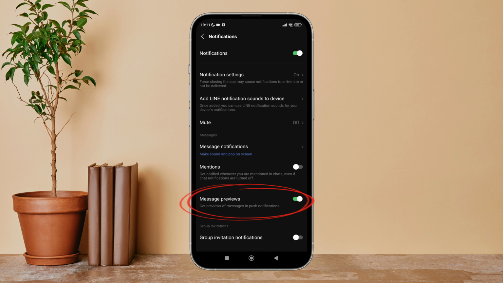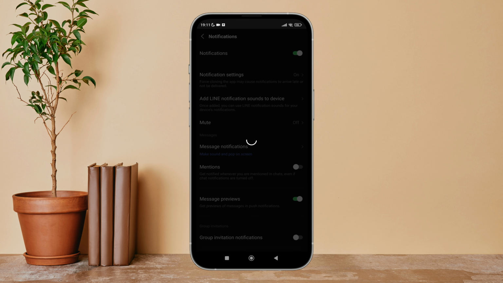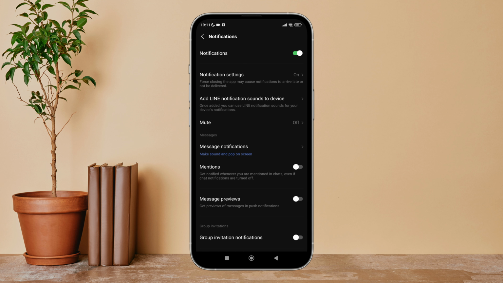After that, you can see the option of message previews. Turn off it by tapping on it. So, this is how you can turn off message previews online.